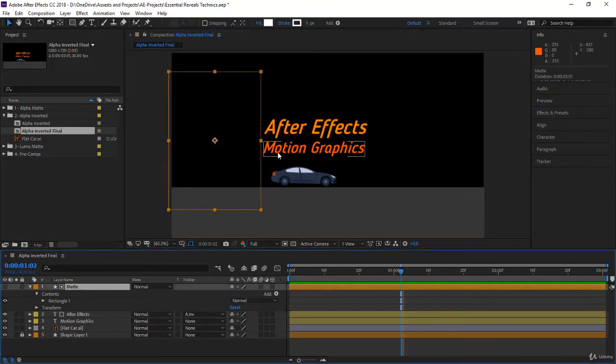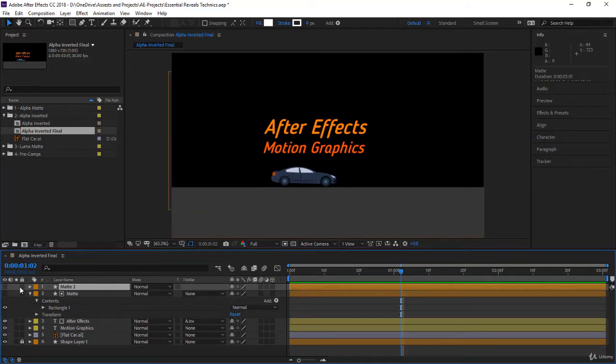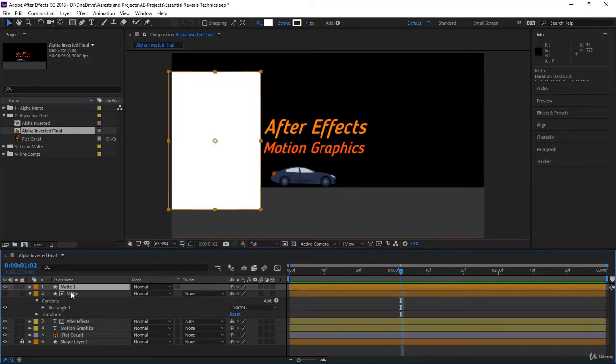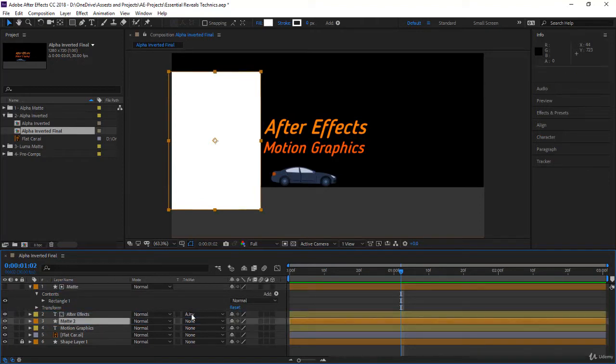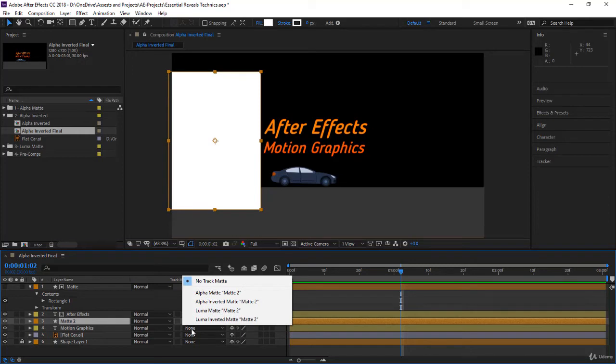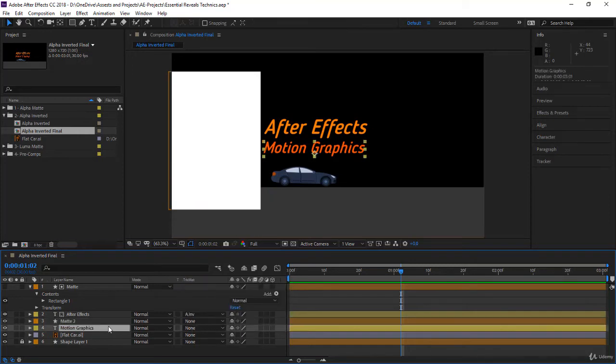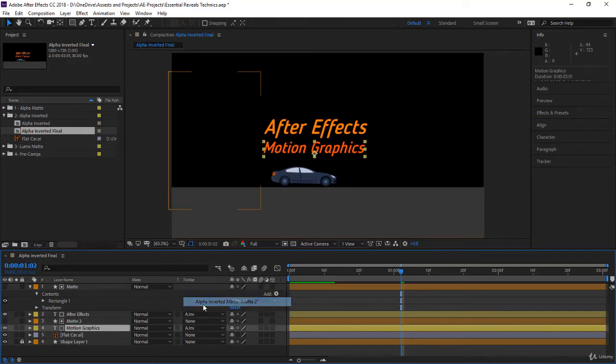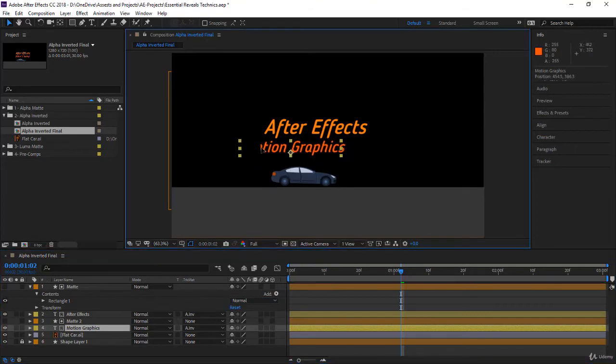Let's do the same for motion graphics and the car. I will take the matte and duplicate it. I will have matte 2. Notice that it is invisible, just duplicating this layer. I will click on it and put it over the motion graphics. Here you are. Then go to motion graphics. Okay, I will select the layer and apply alpha inverted. The same is happening now for motion graphics.